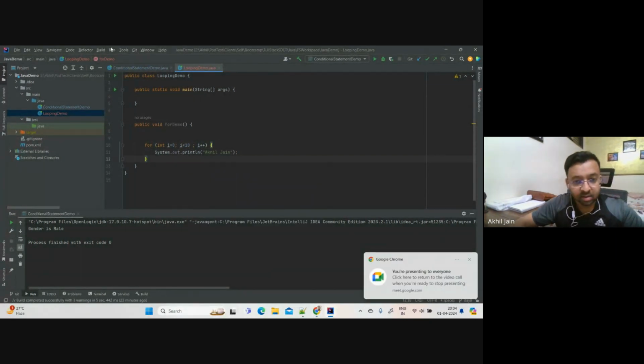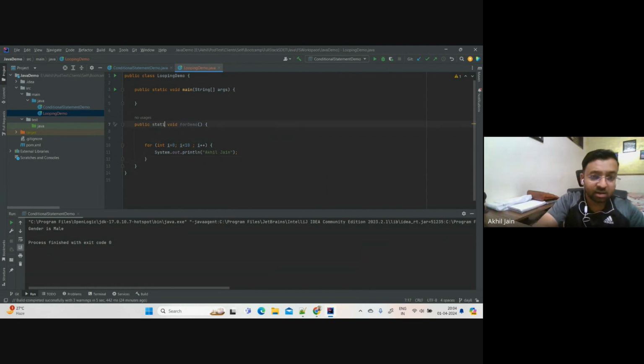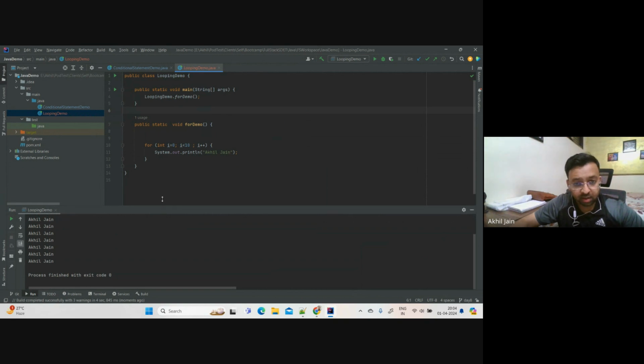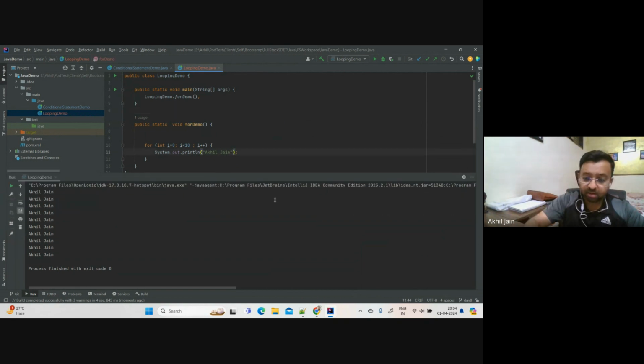And I want to run this, so let's just call this method. Let me make it static, and I don't have to create the object. LoopingDemo dot forDemo, and we are good. Let's run this, and you will see it prints the name 10 times. Let me also print i, so we will also see how many times it printed. I don't need to count this, it will do it itself.